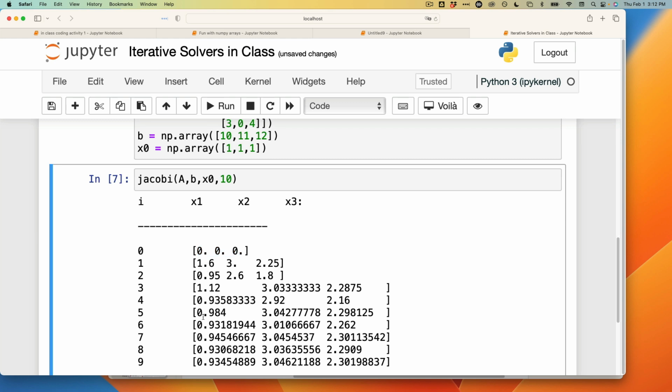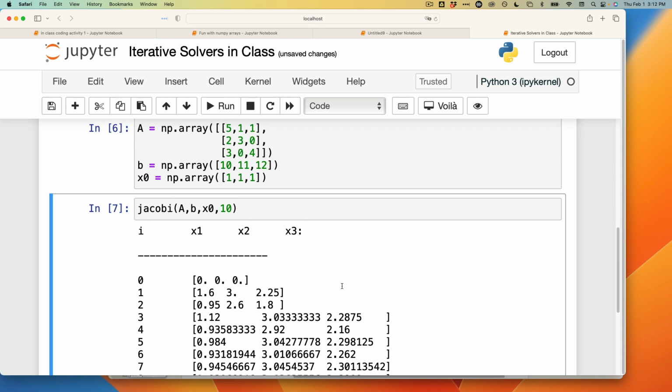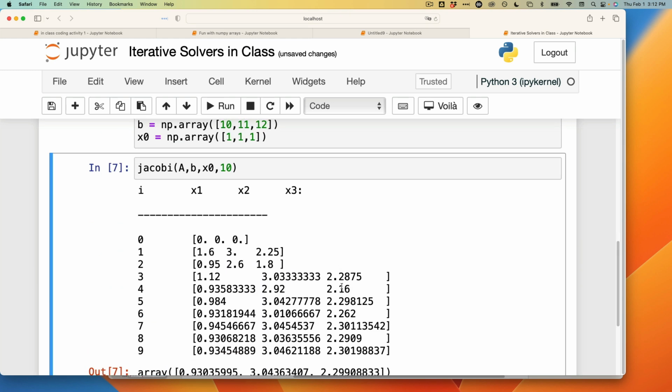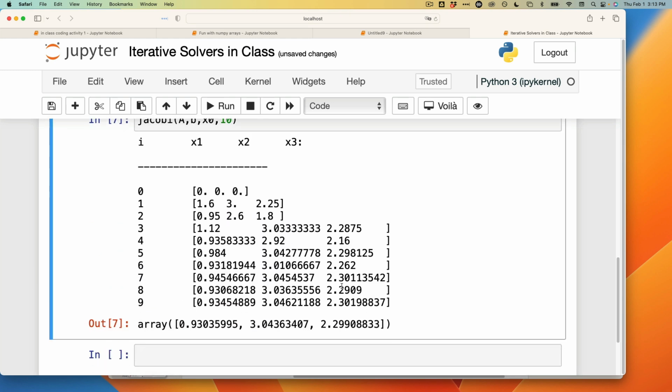And this is how the variables are evolving. The first variable, x1, is going 1.6, 0.95, 1.12, et cetera, and then finally stabilizing. Same thing with the second variable, 3, 2.6, 3.0, 2.9. It's like they oscillate initially, and then they stabilize to a fixed value. Okay? And that is going to be a common theme for all of these iterative solvers.